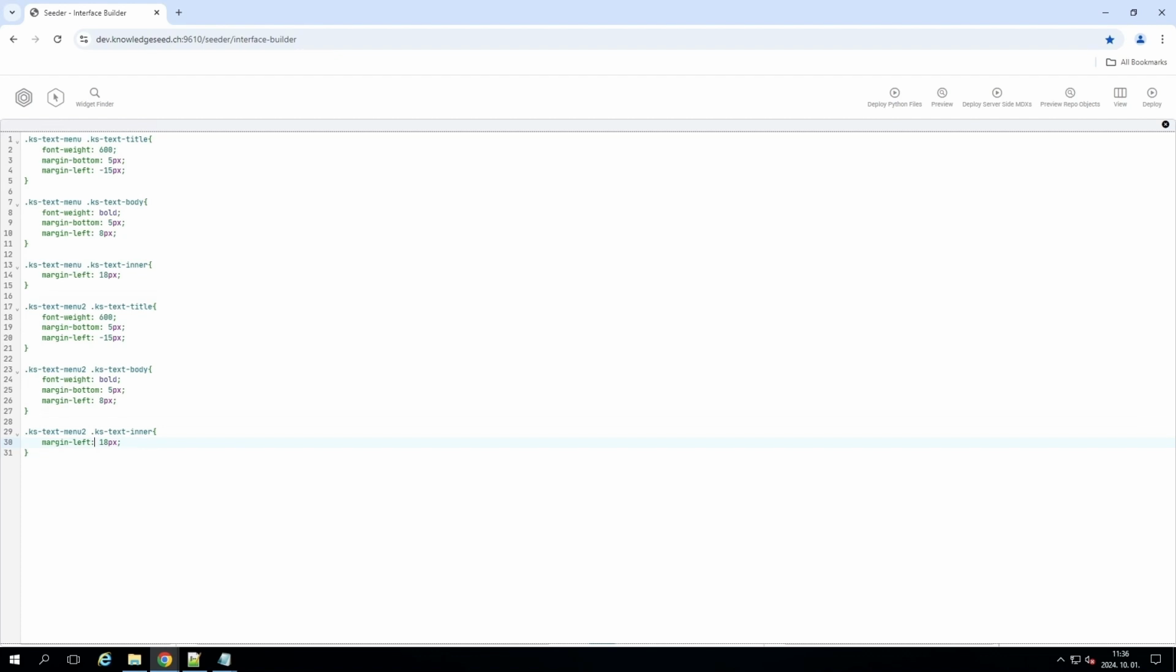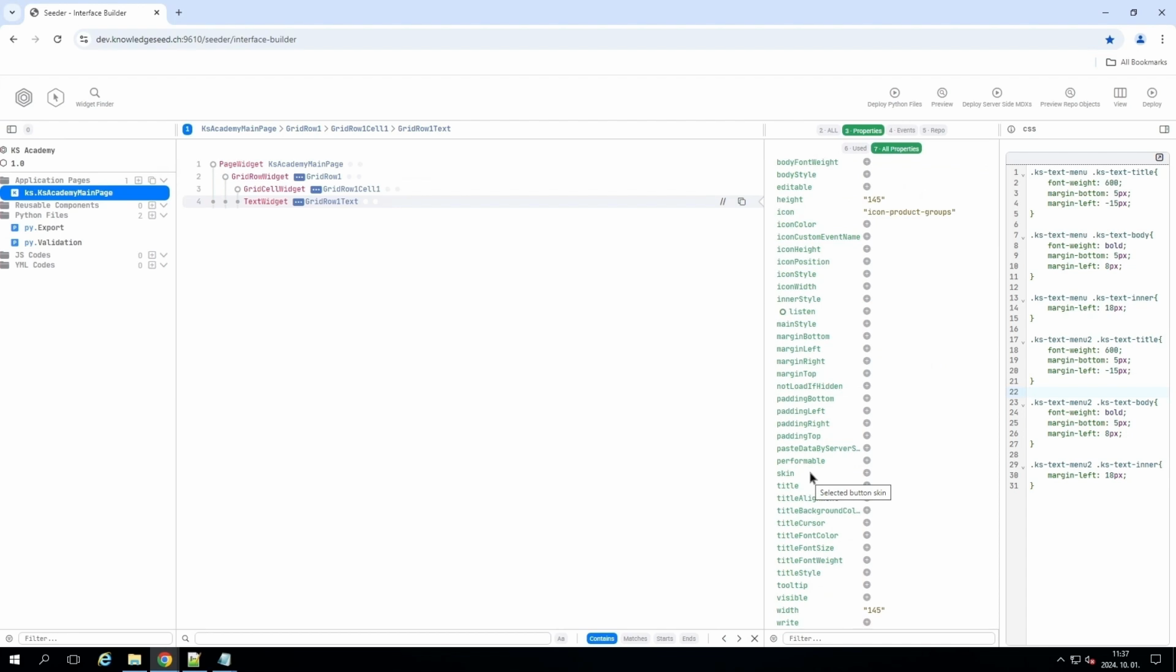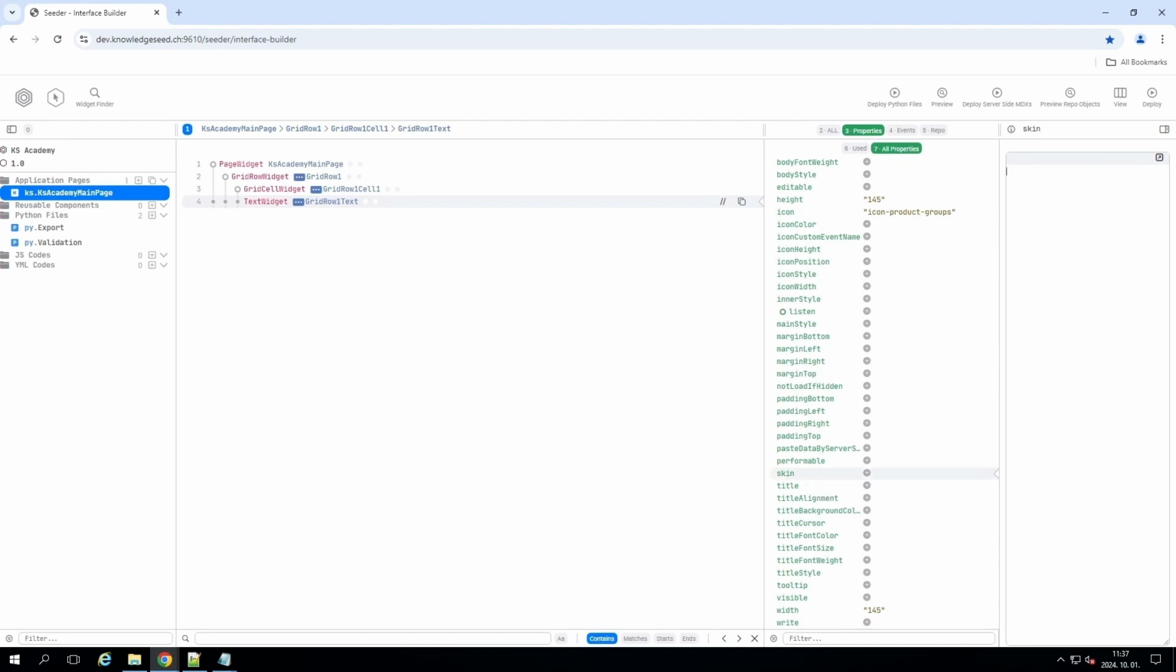As you can see, I created skins for the title, body, and inner, and set the CSS parameters I want for the skin. After I'm ready with the CSS code, I have to press Ctrl+S. Then here, I can give the name for the skin parameter. I can give one of the skin names defined here.